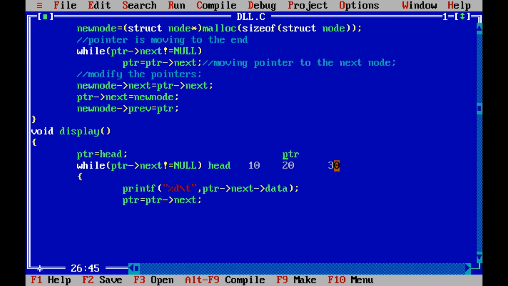So PTR of next not equal to null. 30 is there, so it is not equal to null. So 30 will be displayed and move the pointer to the next node. Now there are no elements after 30, so PTR's next not equal to null condition will fail. That's all, so it comes out of the while loop. Like that we can display the nodes present in a double linked list.